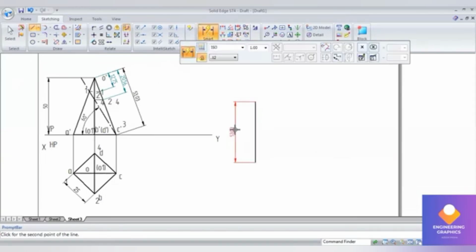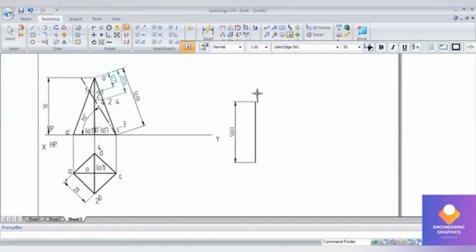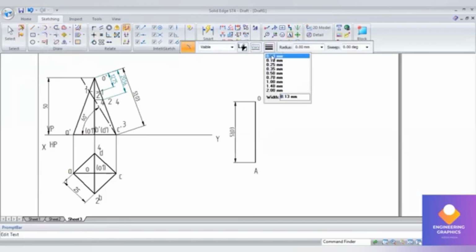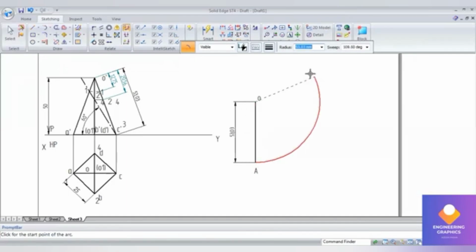I can show the dimension, true length dimension, because here OC edge it is parallel to XY, that's why we have taken O dash C dash length as true length here. Okay, now go to arc by center, measure the length from O to A, and sweep the arc, cut the arc, you can sweep it.